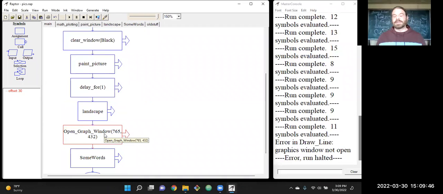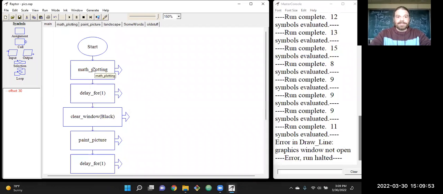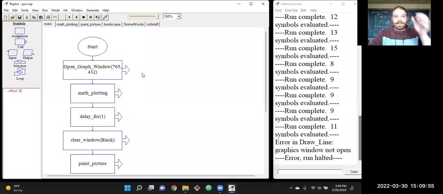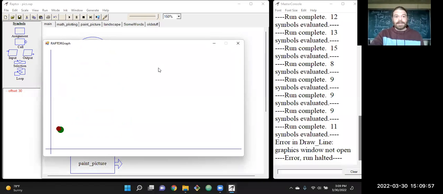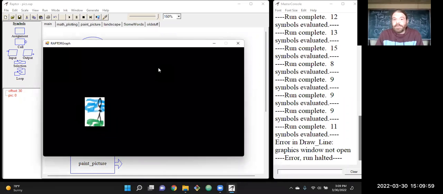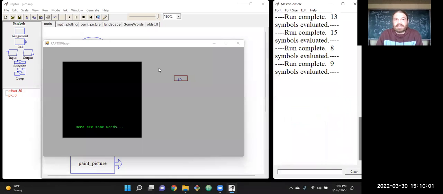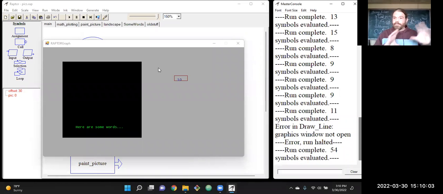Oh, notice that I accidentally pasted it in the wrong spot. So it tried to draw before there was a window there. So lots of different stuff we can do with the graphics, and just get started with the practice of inputting things, looking at the error messages we see, and the order things go in.